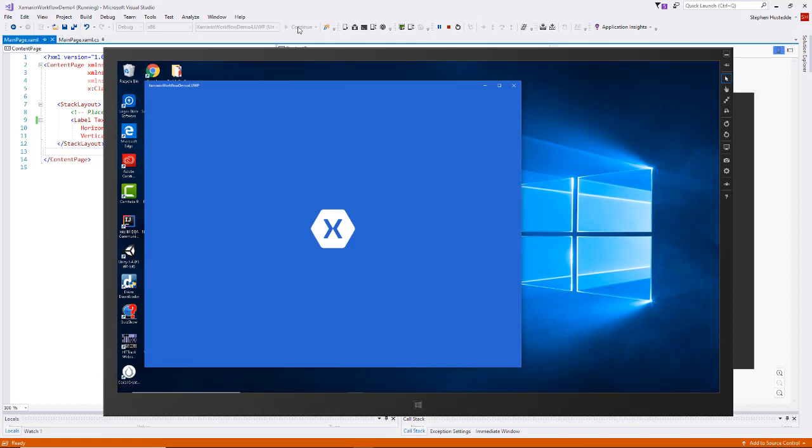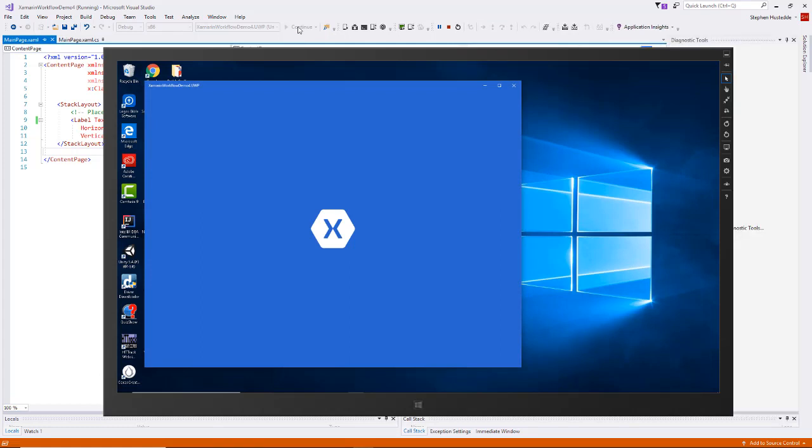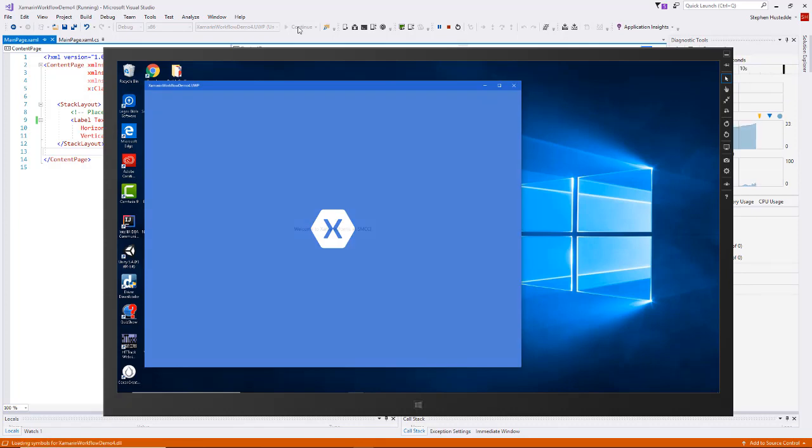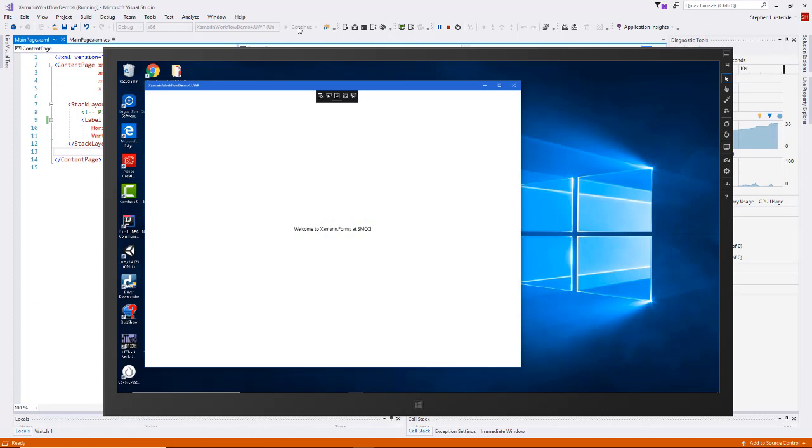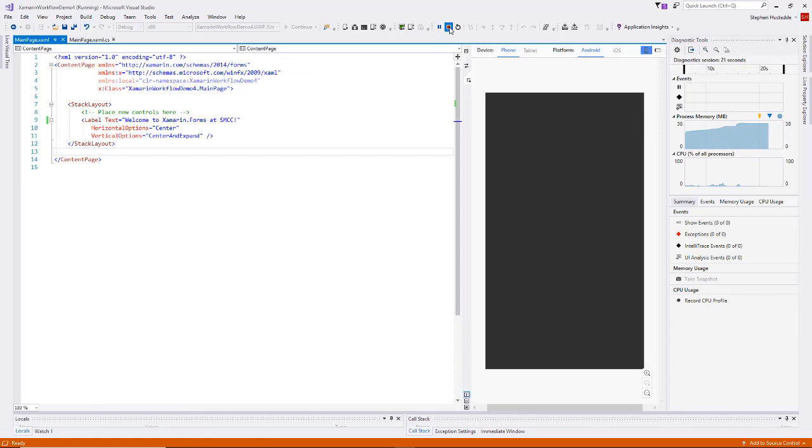So there's the simulator. There's my project coming up on the simulator. It's still installing it, so I just basically get the framework at this point, and then pretty soon we'll see the Welcome to Xamarin Forms at SMCC pop up. And there it is. So all three of my emulators are working for the three projects. Once again, I'm just going to stop debugging in Visual Studio.